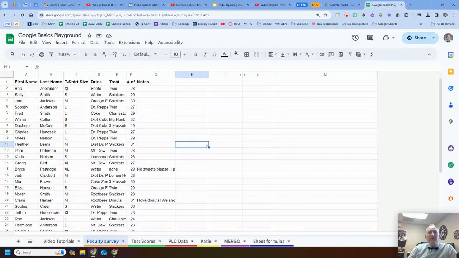Hey friends, welcome back. Let's continue talking about Google Sheets. This time, let's talk about how we can create a chart to help us organize our data a bit.